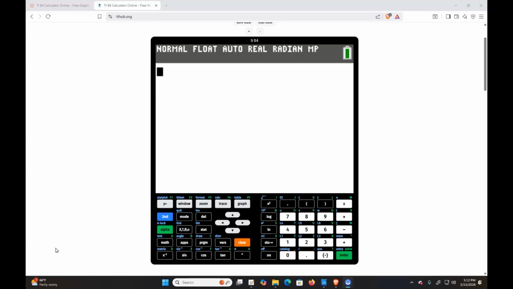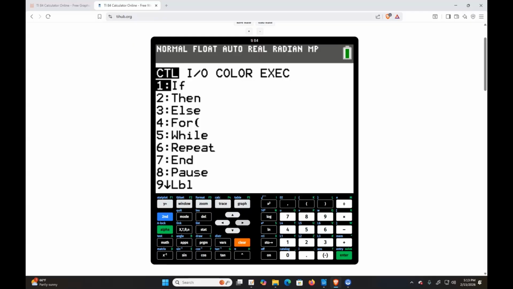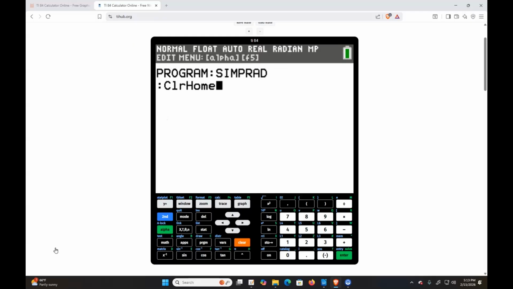Alright, so let's go ahead and create a program. So I'm going to go down to the program key, go to New, Create New, and let's give it a name. Okay, I'm going to turn my alphanumeric on, and I'm going to call mine SIMPRAD. Alright, so the first few things we want to do is clear the screen and define some variables. So if I go to Program, Input Output, number 8, I clear the screen.